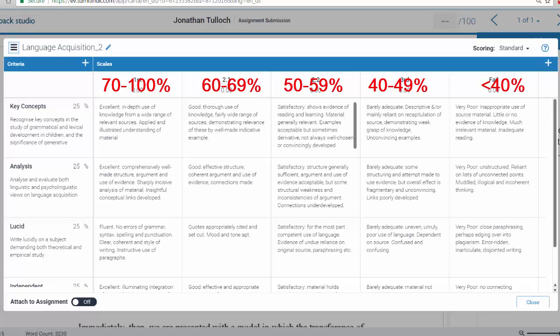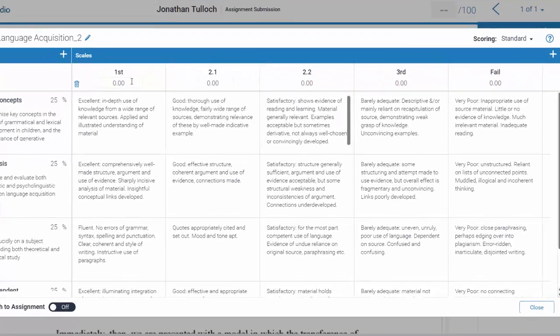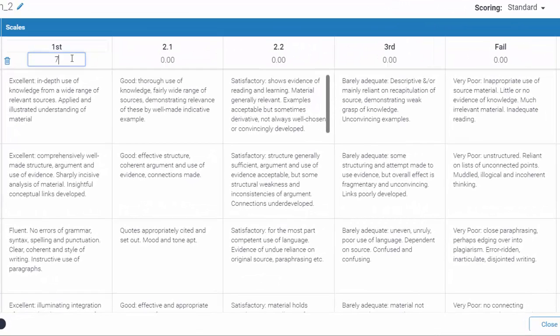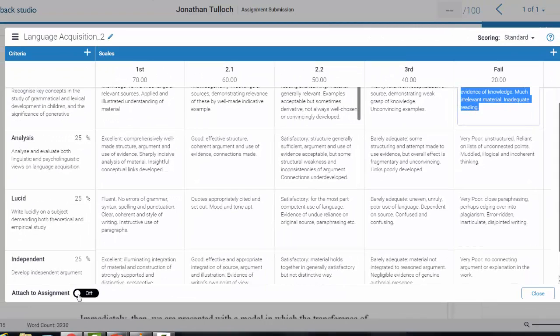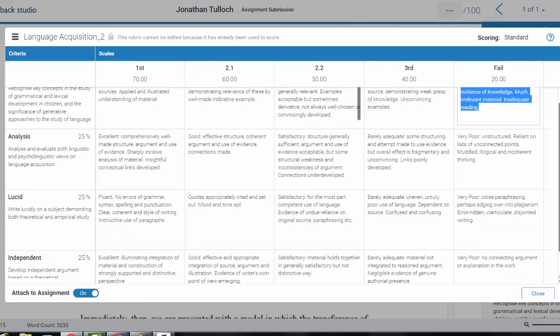Okay, so let's think about this. We could simply put 70 for a first, 60 for a 2-1, 50 for a 2-2, and so on. It leaves us with a conundrum about what to put for a fail, because this could be anything between 0 and 39%, but let's go with 20 for now and see what happens. I'll save the rubric and then attach it to the essay.